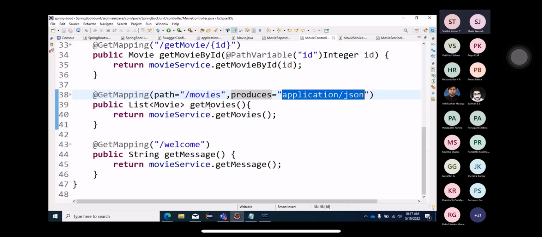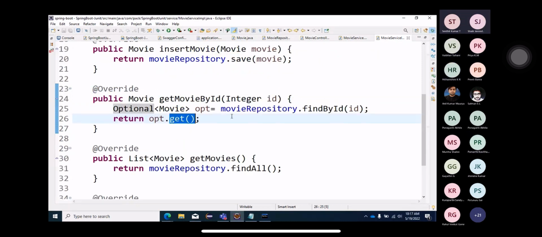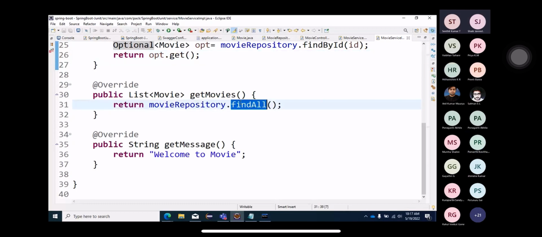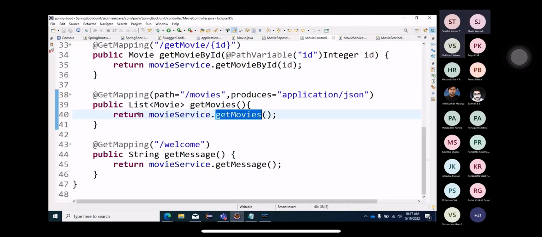So now I'm going to call return movieService.getMovies. Now go to your service Impl program, the movieService.getMovies method, and my getMovies method is going to call movieRepository.findAll. It is going to return all the movies, and it is going to display the response in the form of JSON.